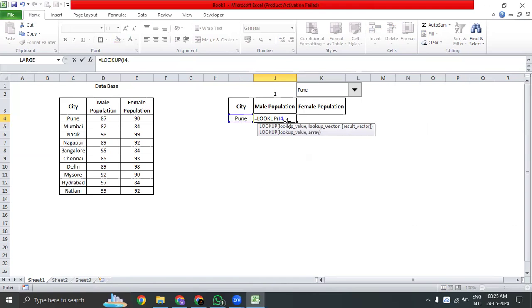What would be the lookup vector? What is the lookup vector here? Look up city, sir. Lookup vector city column, sir. Very good. So the lookup vector will be your city column.